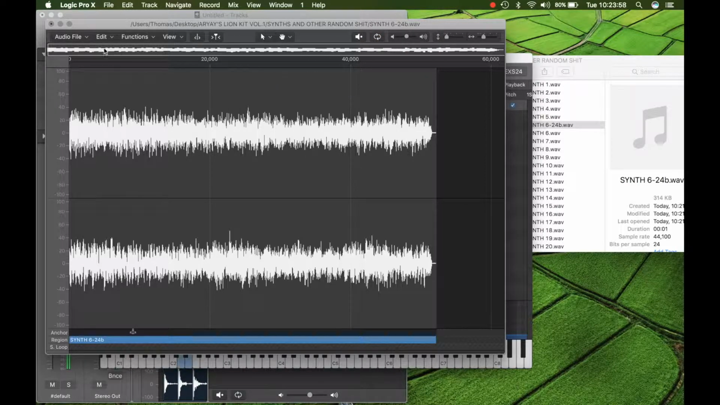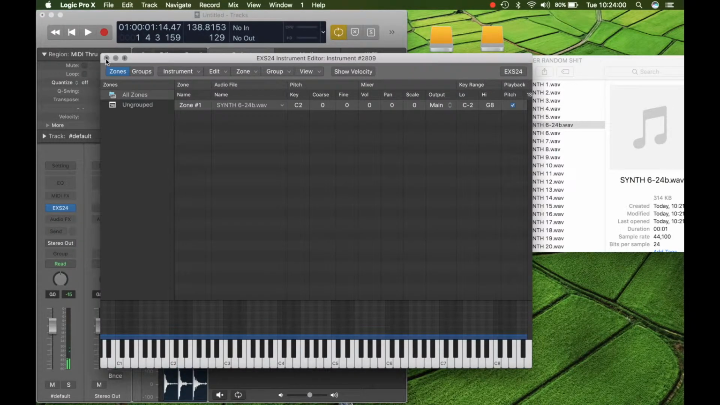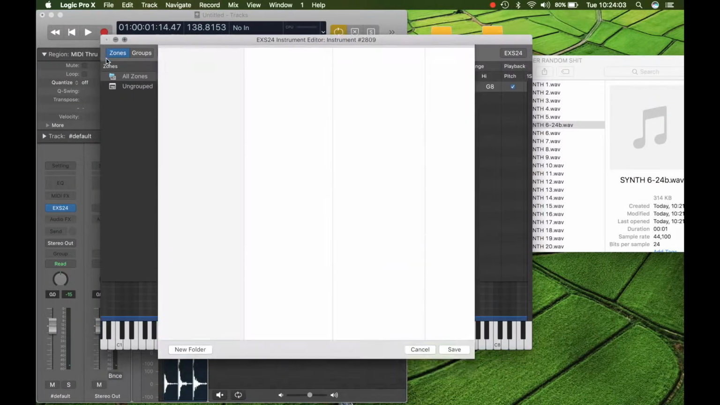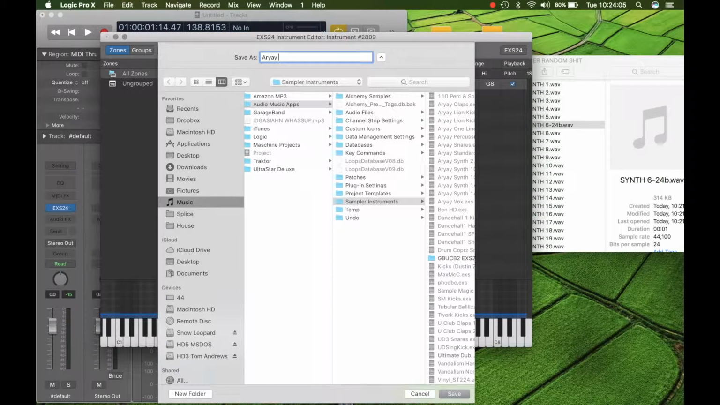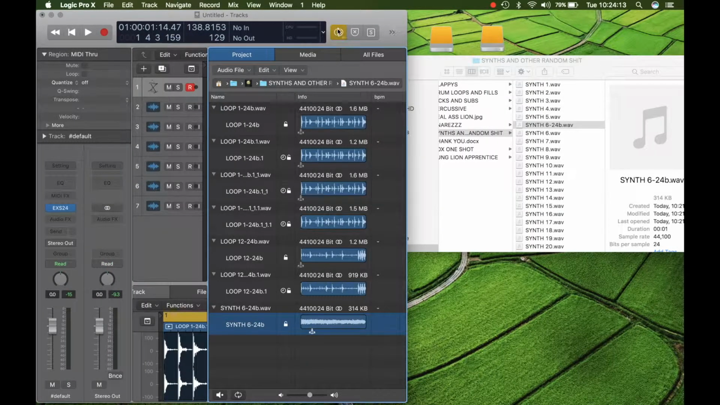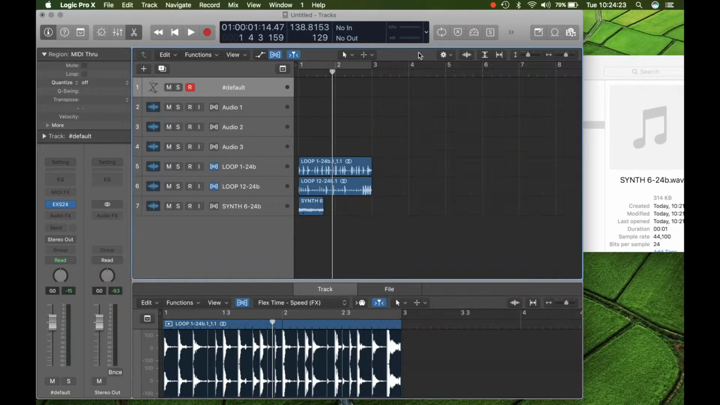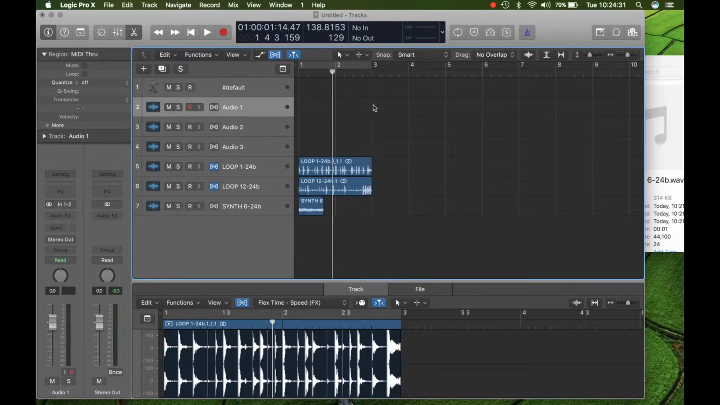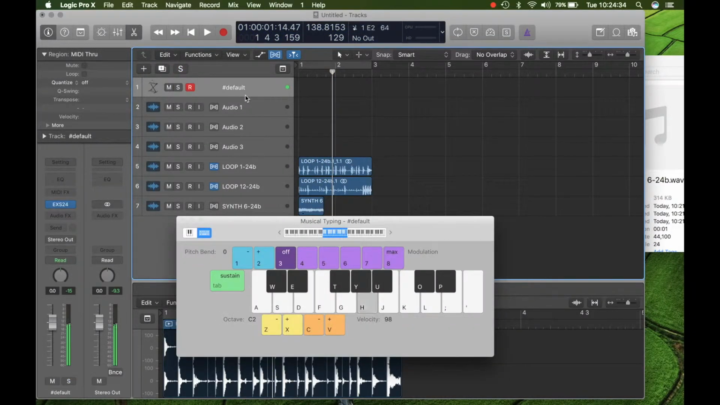Okay, so now we'll get back on. Every time you exit the screen it'll ask you to save it, so we're going to save it as Aryay Synth 6 example. What's going on here? Okay, so now we've got, where have my solo buttons gone? How strange. Okay, so on this instrument now we've got this.